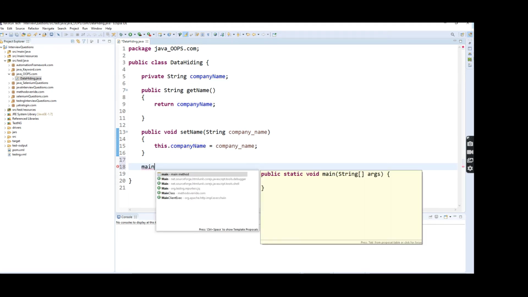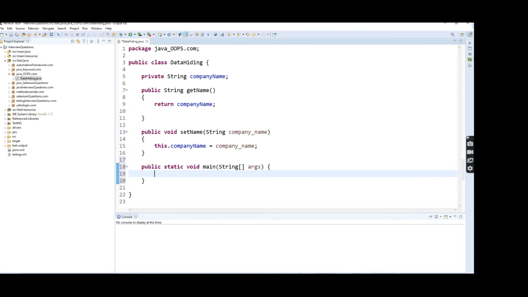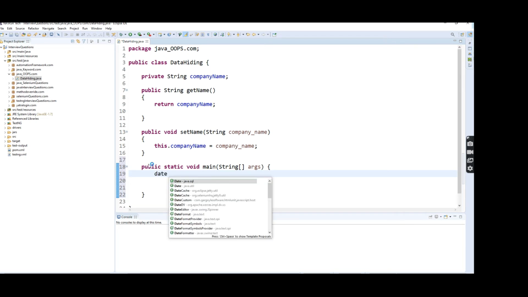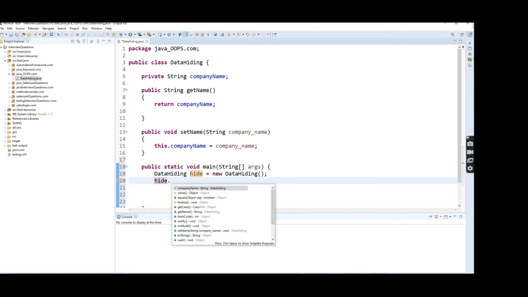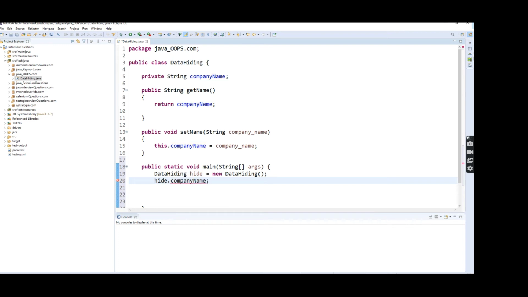Inside the same class itself, I'm going to create a main class. I'm going to create a reference variable for this class: DataHiding hide equals new DataHiding. So what is the reference variable name? Hide. Hide dot company name. Here I didn't give any company name, so I'm going to give one name, which is Info Vision Labs.